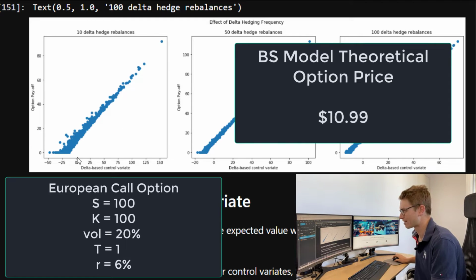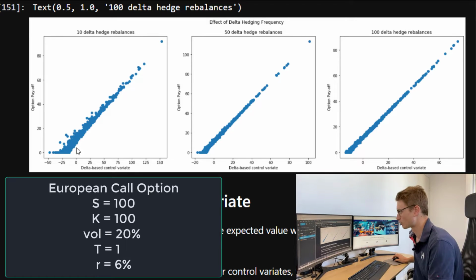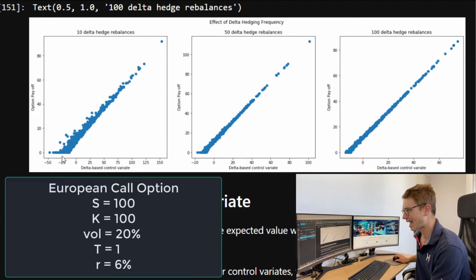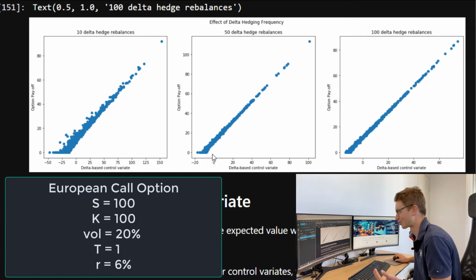And you can see here that the delta-based control variate, when it's 0, it's about the option payoff. So I haven't incorporated that into this delta-based control variate. So what you will notice though is that the option payoff is completely linearly correlated to the delta-based control variate. However, there are large error terms here. Again, the shift from the one-to-one relationship is just because of the initial premium paid, and that's what we're really trying to calculate, isn't it, at the end of the day?